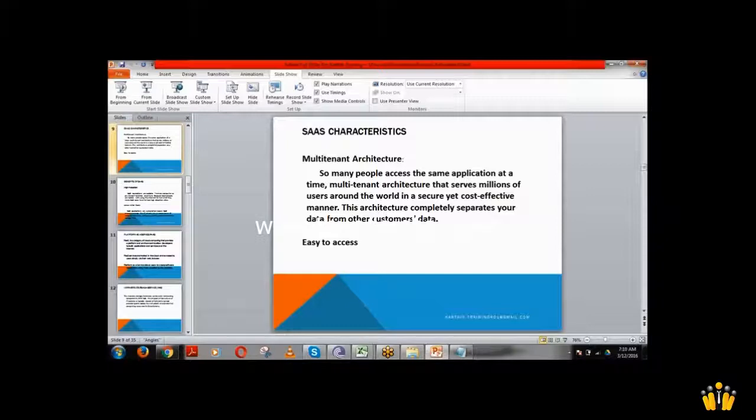And here, the second point I specified: our SaaS applications are very easy to access. Why did I say it's very easy to access? Because if you want to access your SaaS application, do you need to install any software? No. Do you need to maintain any servers? No. Do you need to take care of the database? No. That is the reason I said all SaaS applications are very easy to access.